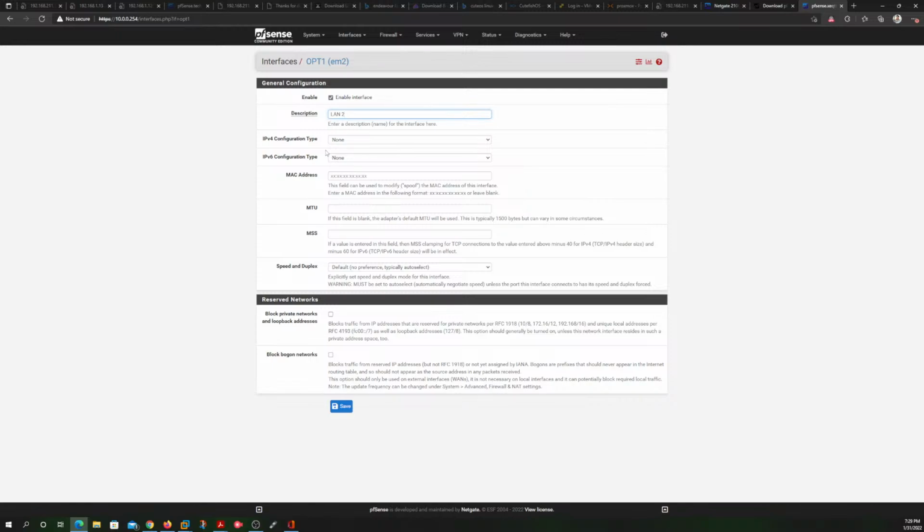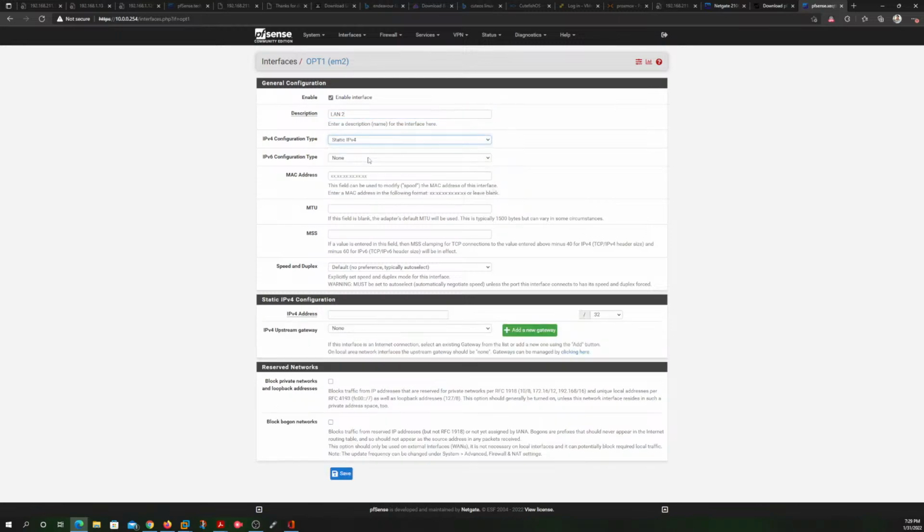Let's double check and make sure that it's static. LAN 2 is going to be static because we have an IP address that we would like to give it. So we're going to skip all these, leave them at default, and put the IP address for LAN 2, which was the .3 network, this one right here. LAN 2, 192.168.3.254. We're going to select the bit count, which is a 24.